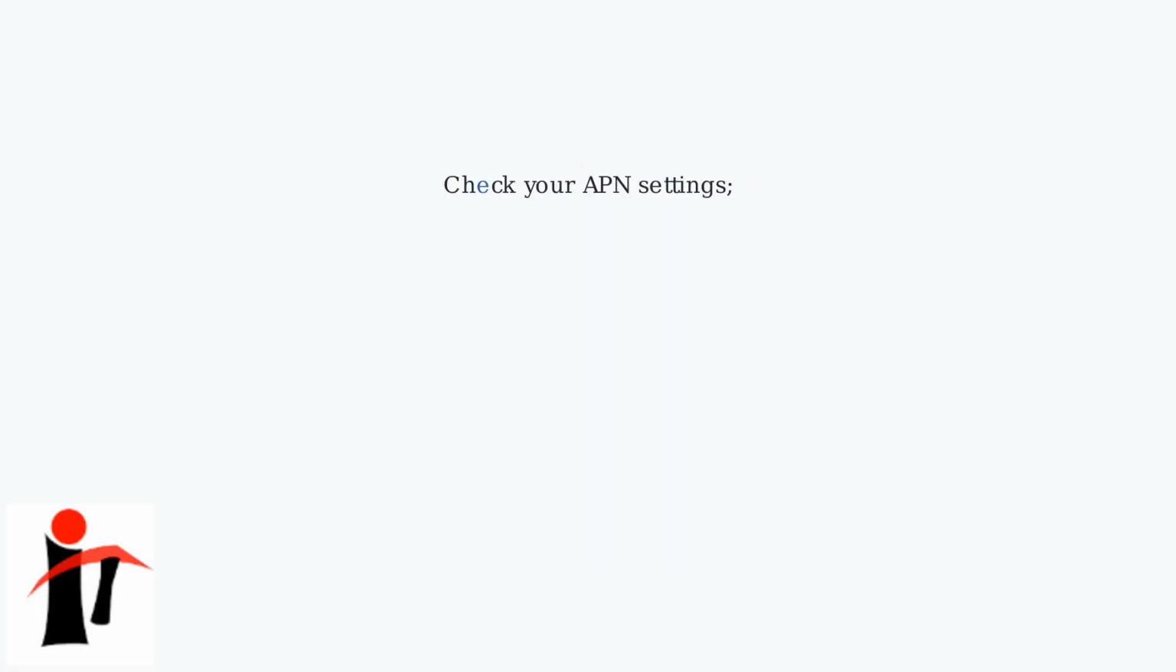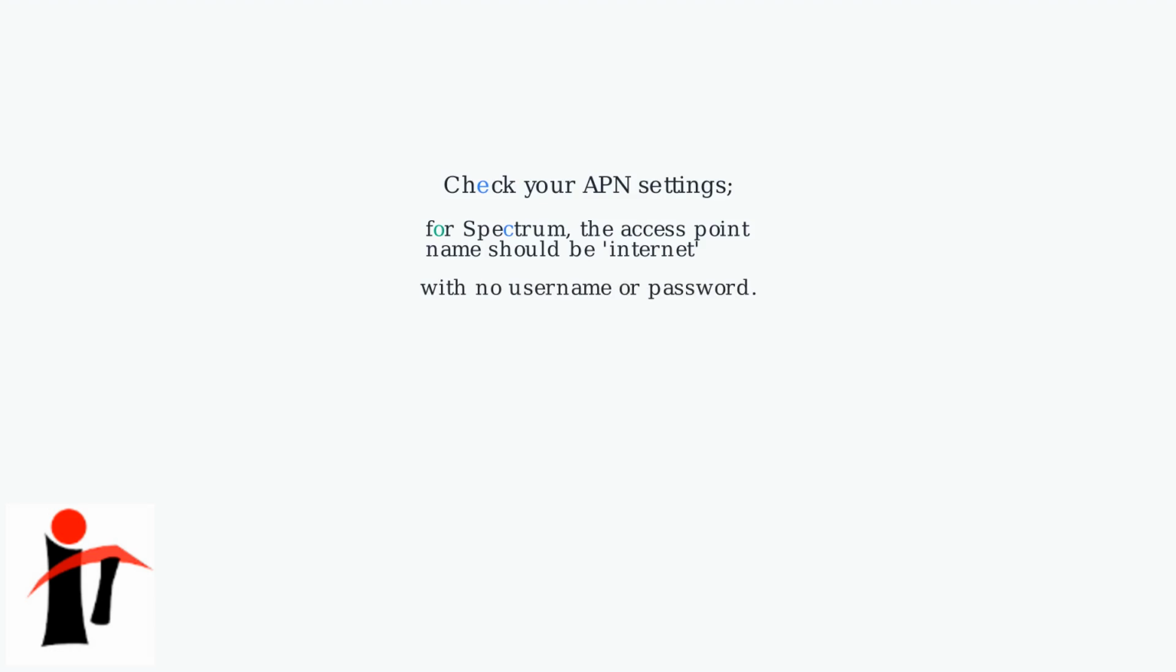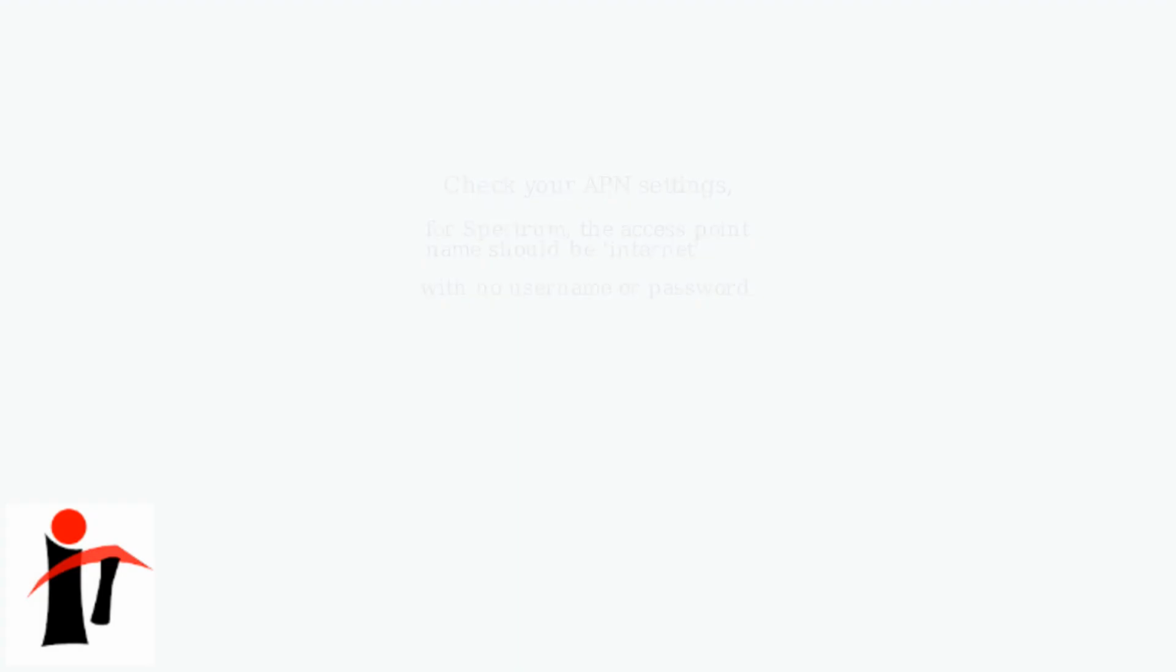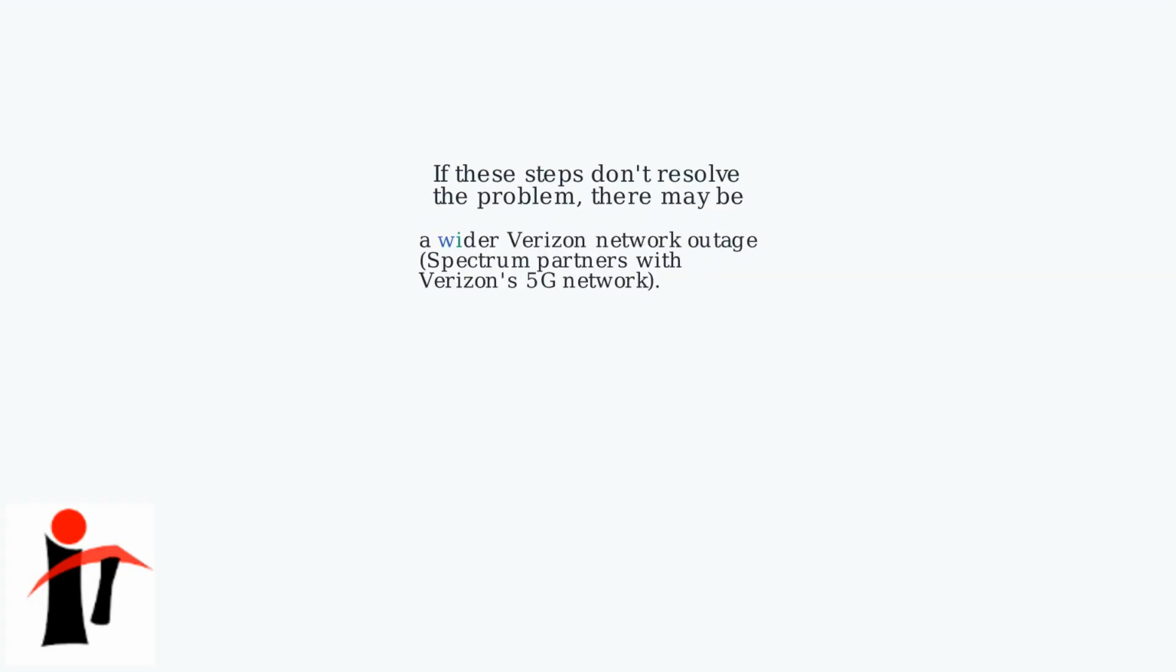Check your APN settings. For Spectrum, the access point name should be Internet with no username or password. If these steps don't resolve the problem, there may be a wider Verizon network outage. Spectrum partners with Verizon's 5G network.